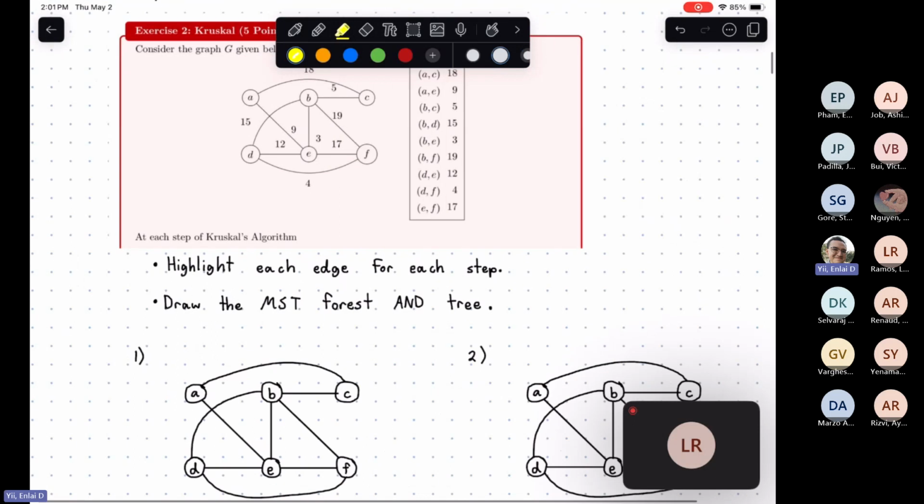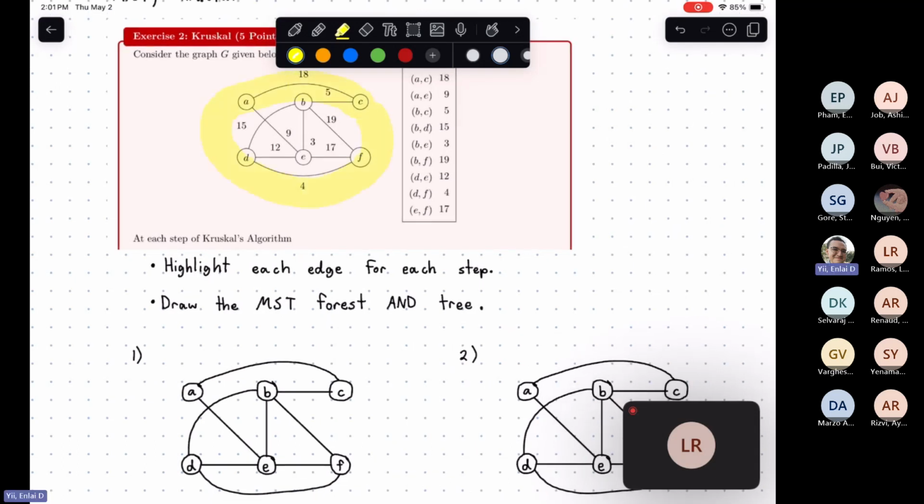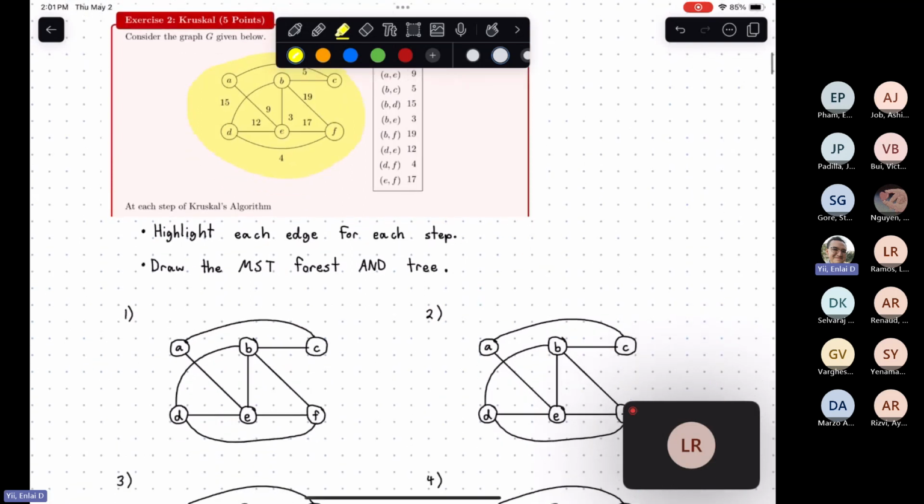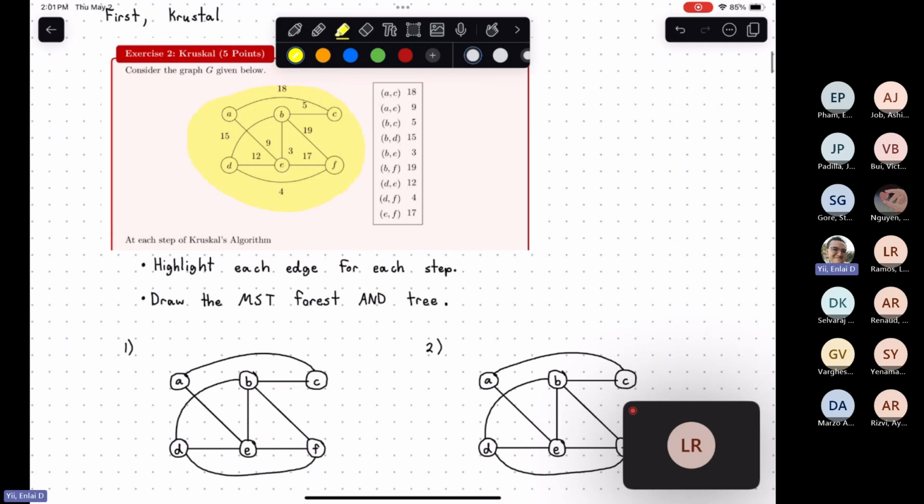So yeah, same steps like always. For Kruskal's, you can highlight every single edge, and you can draw the MST. That's it. So based on the graph up here, whoa, wow, amazing highlighting skills. We can just say, okay, what's the shortest edge based on the graph given to us?